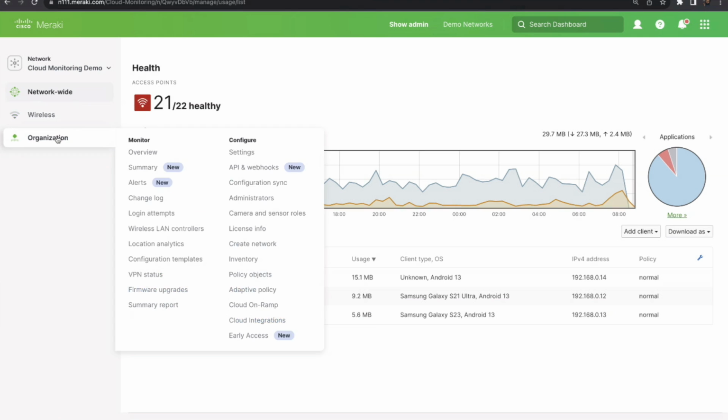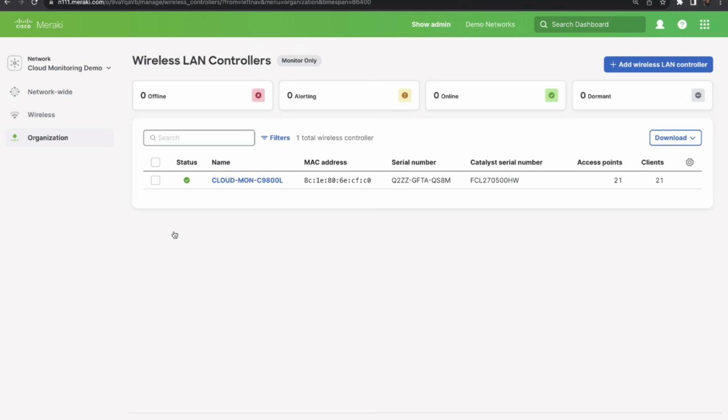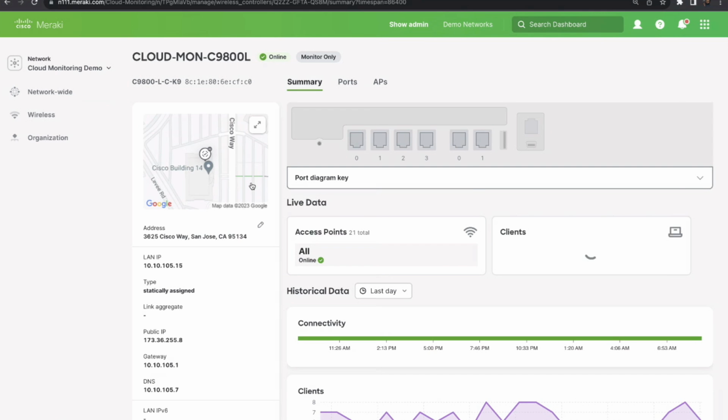The first and foremost thing is, on the organization level, if you go in here to a wireless LAN controller page, this will show all the WLAN controllers that you have onboarded in your organization. And this again shows up in your wireless network as well. Right here, when you click here, you would see the same exact thing. And when I click on the WLAN controller, these are the details about my 9800 controller itself.